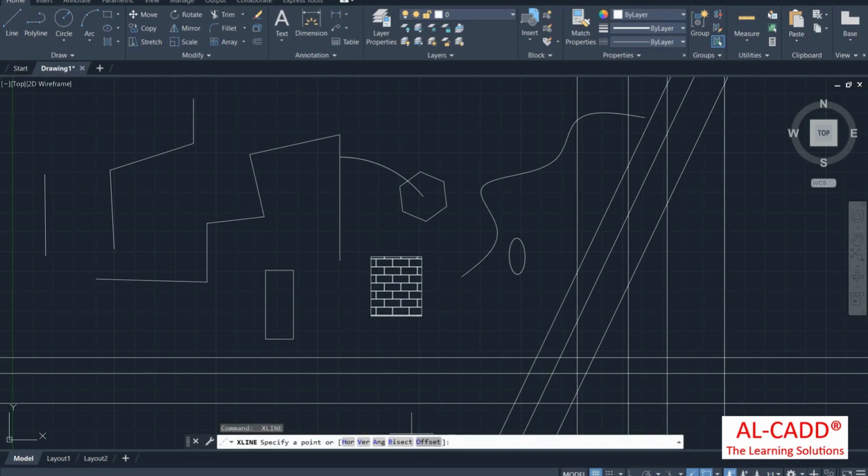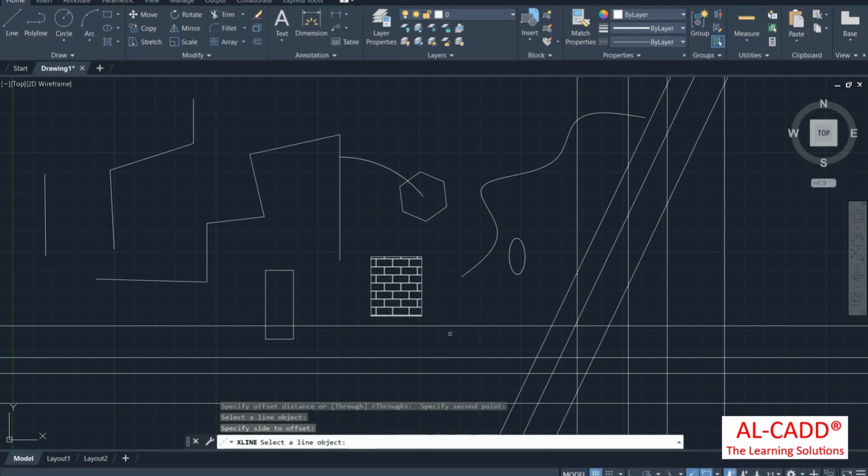Bisect and offset. Offset is nothing but, see, from here to here, whatever offset you want, you can just enter the offset. Then you can click. Now see, I have taken some offset. Whatever the offset you have taken, till that only the line will be copied.